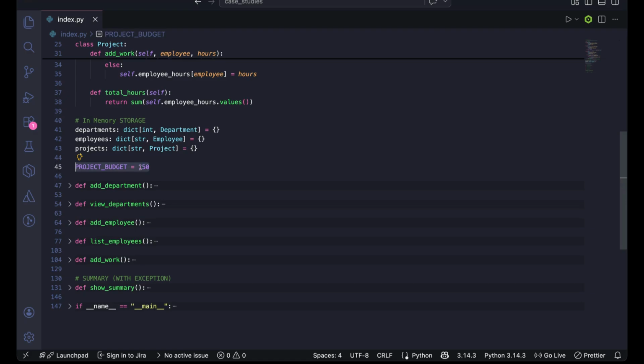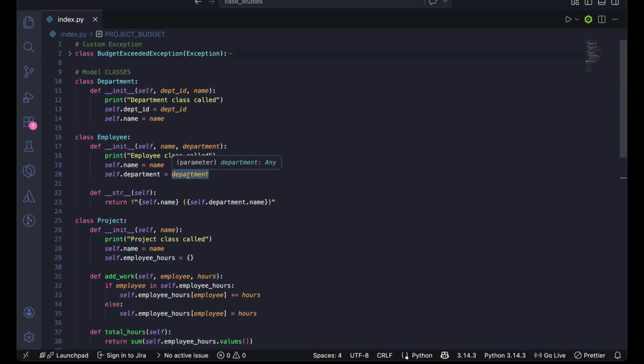And right here we have the project budget, that is 150, which is a fixed business constraint. So if we go beyond this, we'll use it to enforce limits using a custom exception that we have right here, that is business exceeded exception.